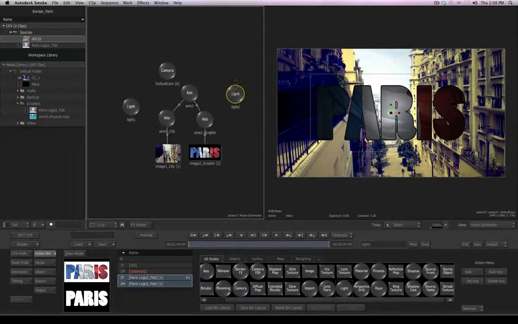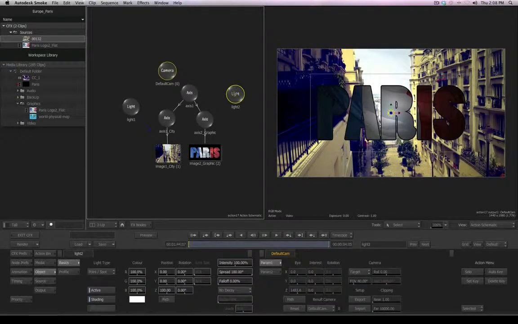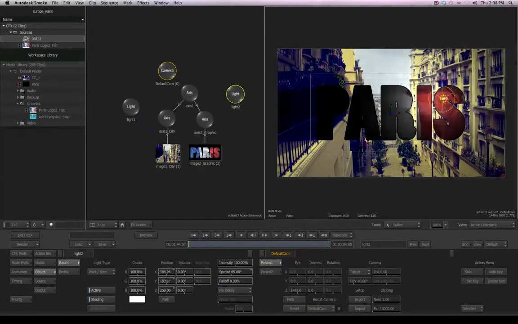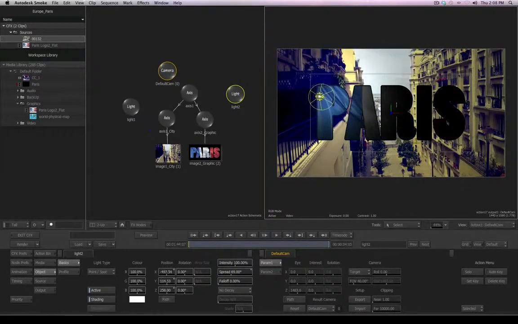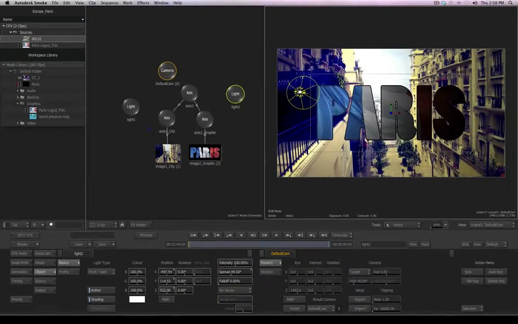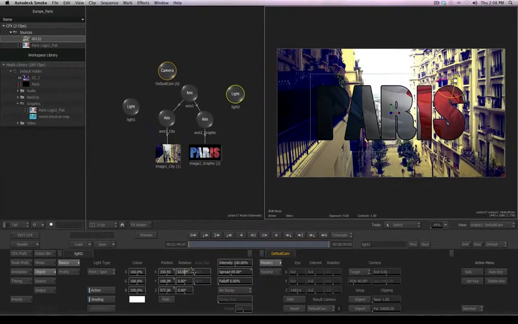I'll double click on this light's node to access its parameters, and we'll take this in Z space out a little bit. I also want to change the spread of this light, and now you can see the cone shape of the light and how it's going to interact and affect the graphic and the background. Again, I'll take this in Z space and drag this back a little bit here. Then I'll make some more adjustments to the light as far as its position and its rotation.